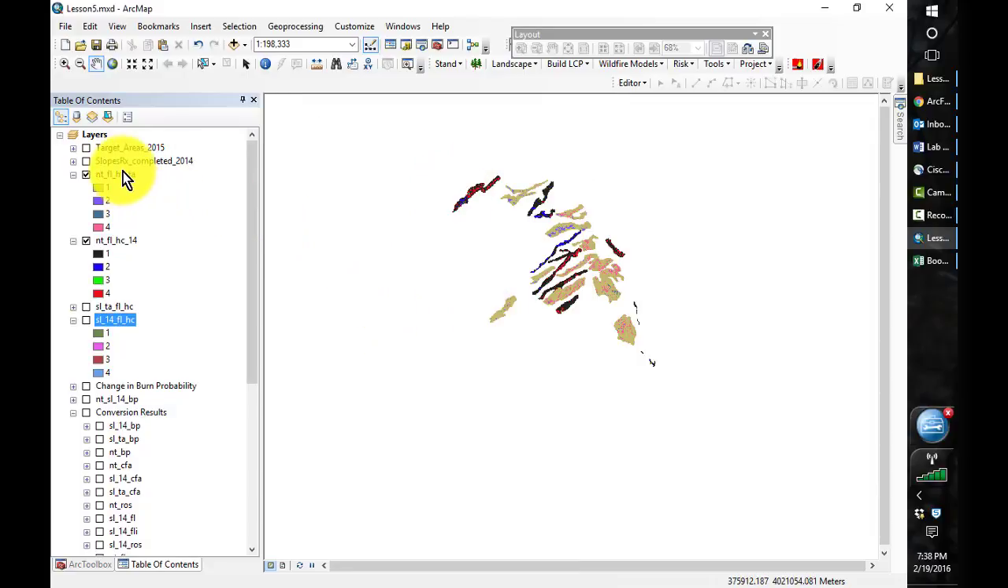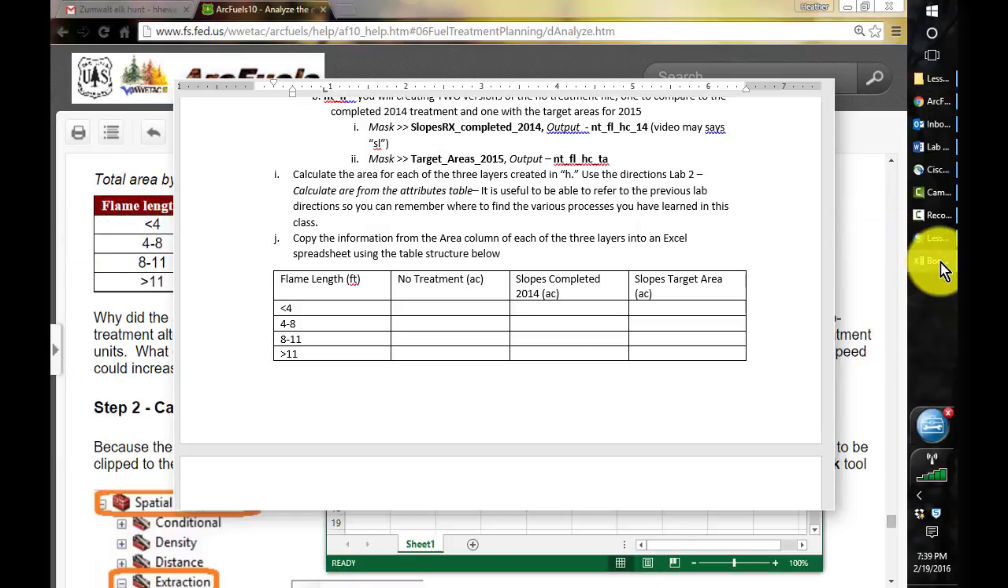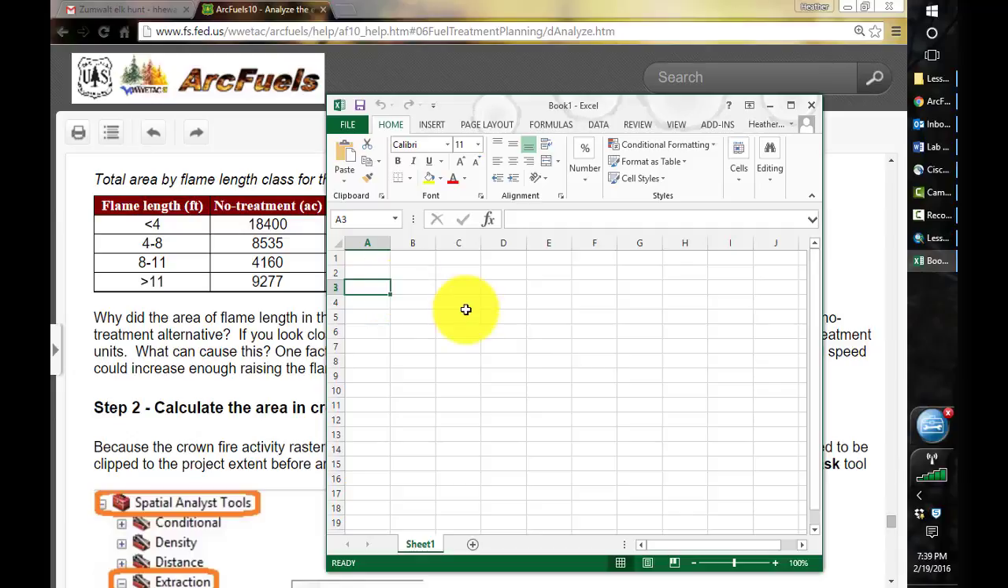So now that you have your 4 tables calculated for area, you're going to be making a table to compare the values. So in following the pattern of the table here, you're going to create a table in Excel, and I'll just give an example here. So you'd have your flame length, and always include your units, so that's in feet, and then you'd have your no treatment, and that's acres.